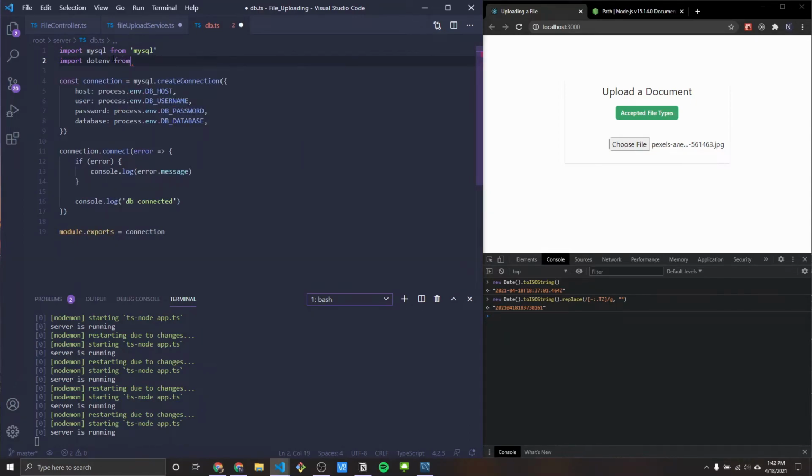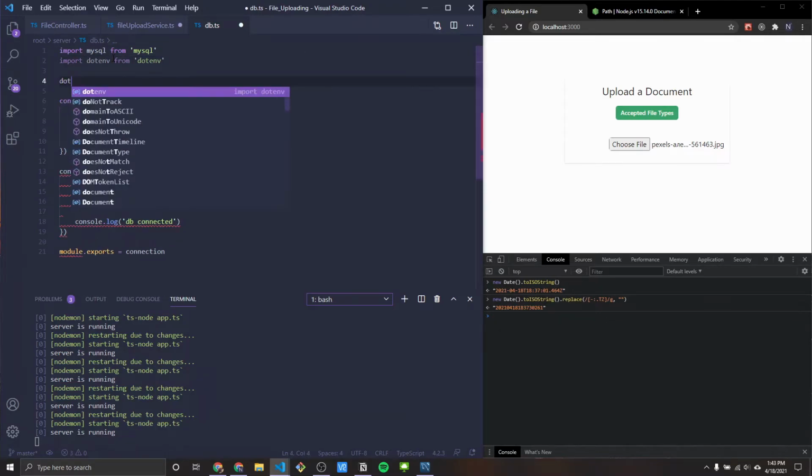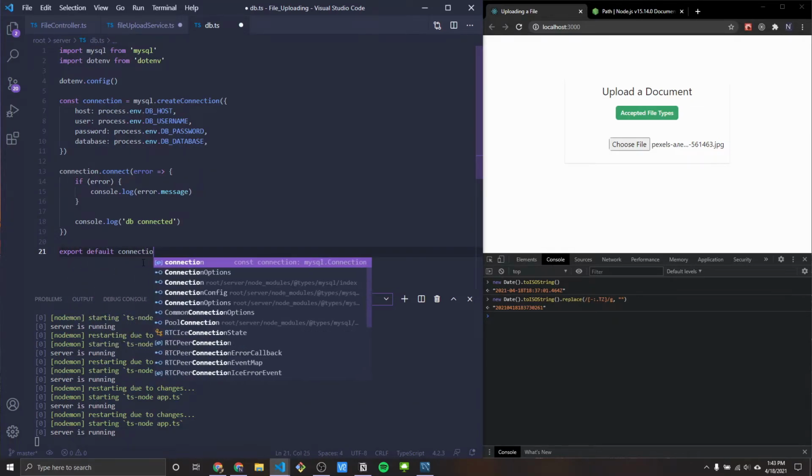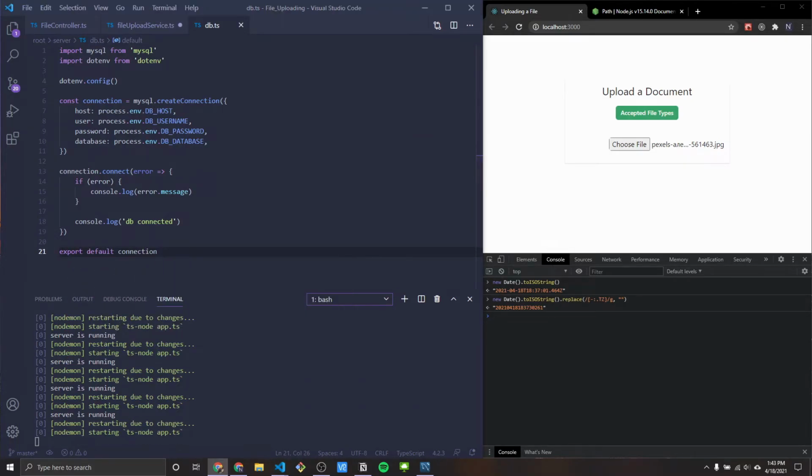I'm not sure. Okay, one second. Let's see. So .env. Okay, hopefully that works. And then we can do this. We can do export default connection. Perfect.